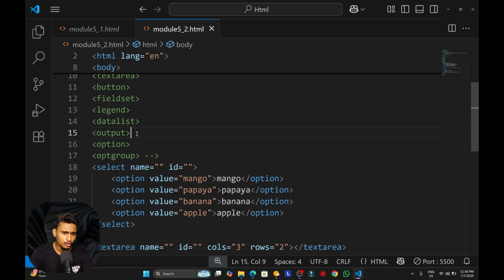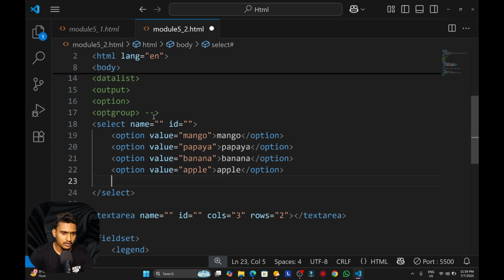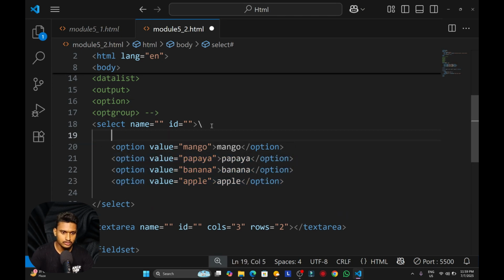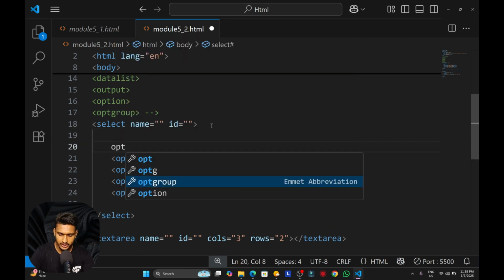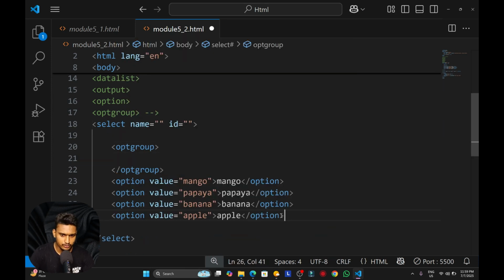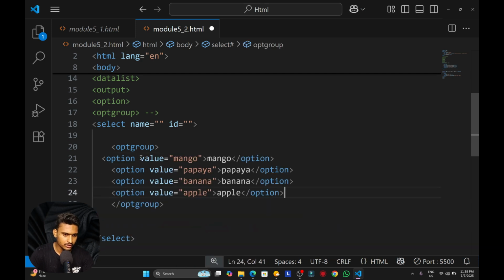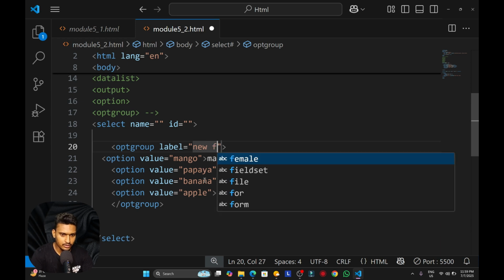Okay, so output is just a tag we use for displaying the output. Then first of all see optgroup. It is simple. It is used to make a group of the options. Okay, so I show you. Just create optgroup, you can say here's the tag. Okay, inside here just put control X, control V. Here we have a label attribute where you can give the name of that group. Okay, so new fruits something like that.